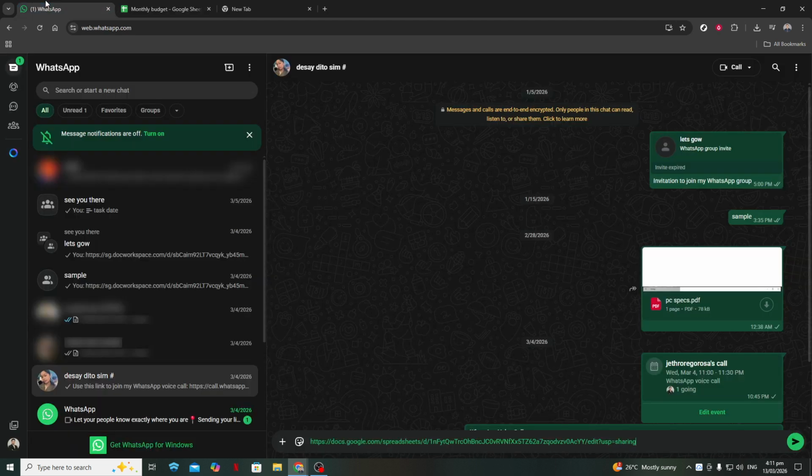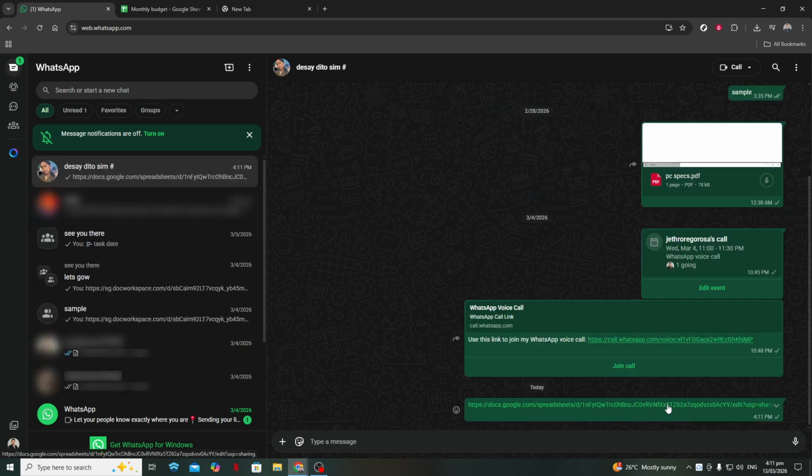Now open WhatsApp. Go to the chat or group where you want to send the sheet, tap the message box, and paste the link. You can add a short message explaining what the sheet is for, then send it. When people in the chat tap that link, they'll be taken straight to your Google Sheet in their browser or in the Google Sheets app if they have it installed.